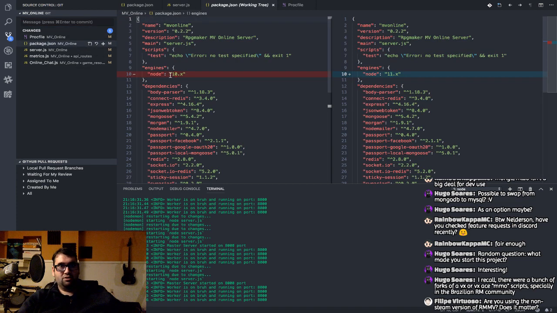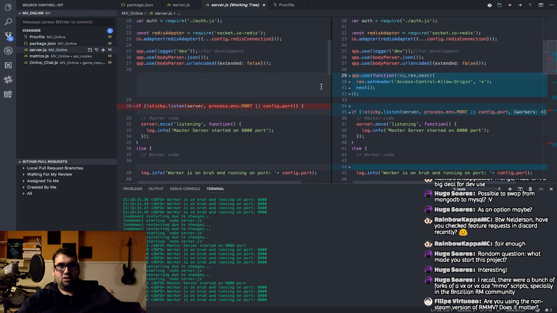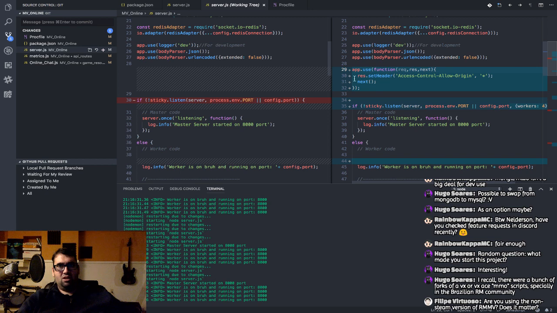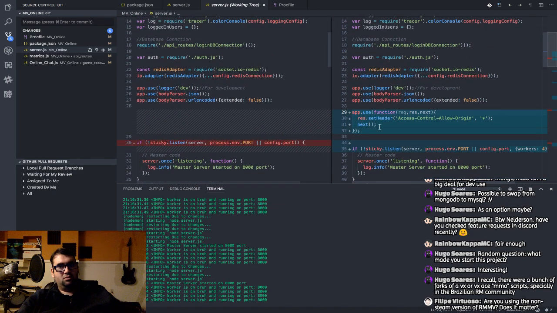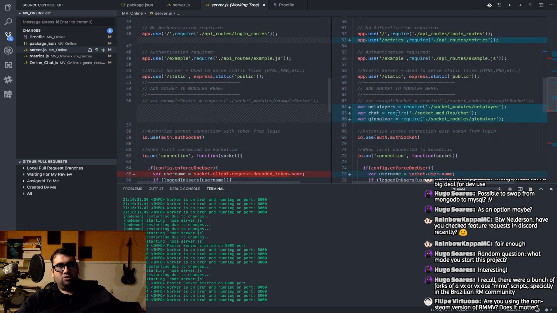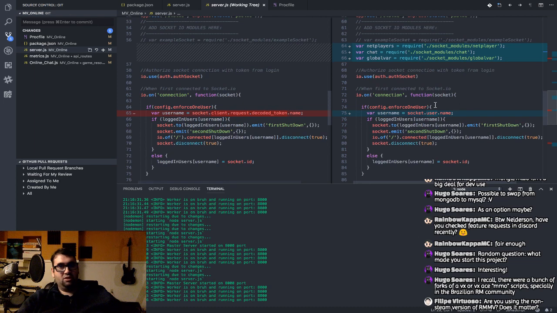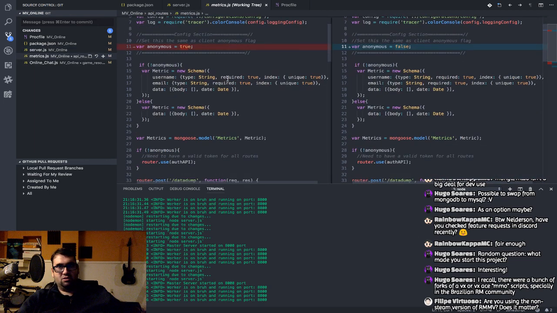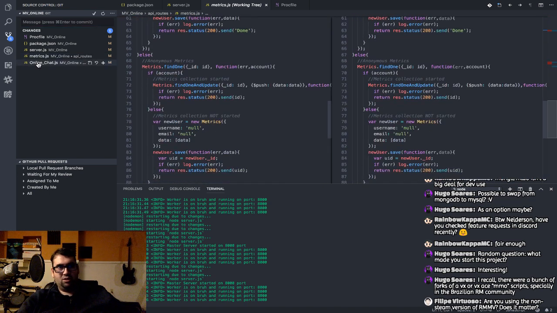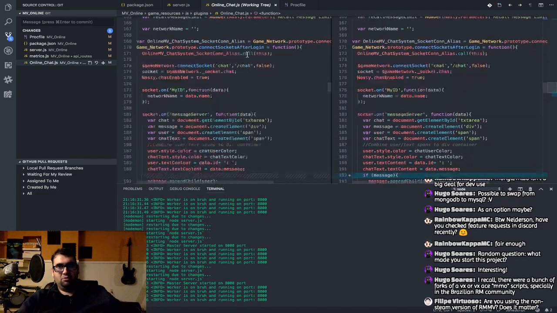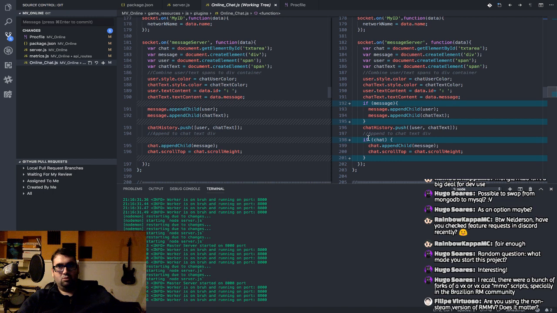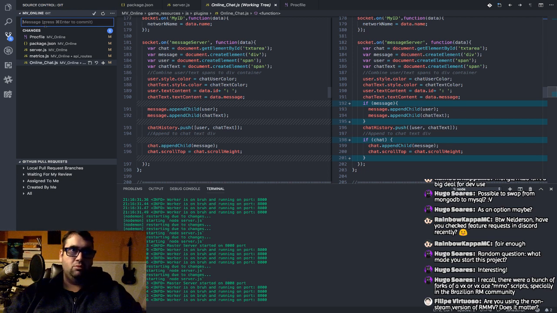So Procfile, just make sure all this looks right. That's fine. I'm going to keep this on for right now, for testing purposes. Metrics: I'm going to keep metrics, net players, chat, and global var completely on. We're going to put them on as default, so that's fine. Change that up real quick. That's not a big deal. And online chat, we just fixed a couple little bugs just to make sure that we're good. Cool, all right. And this was a fix for online chat.